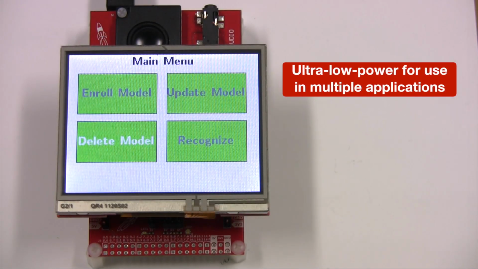This demo has shown that the MSP432 can perform speech recognition. The MSP432 processing capabilities enable the possibility for a wide range of applications to be voice-enabled.